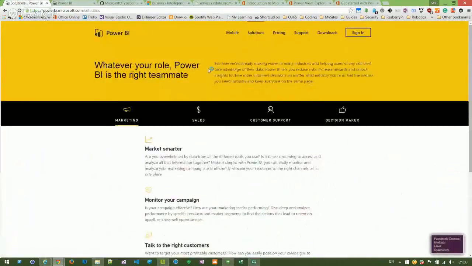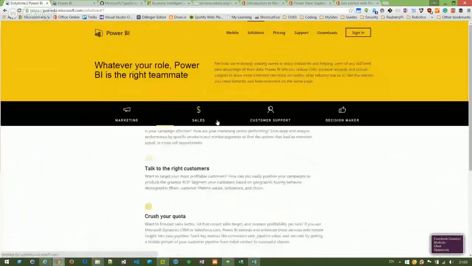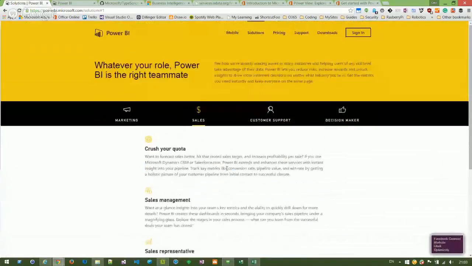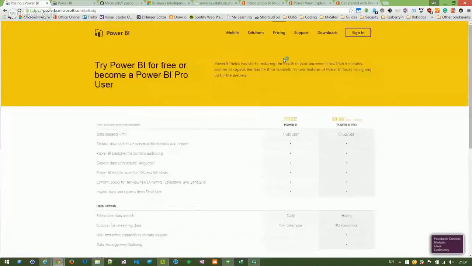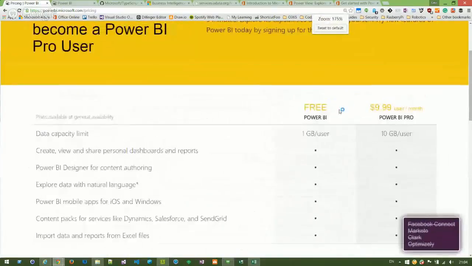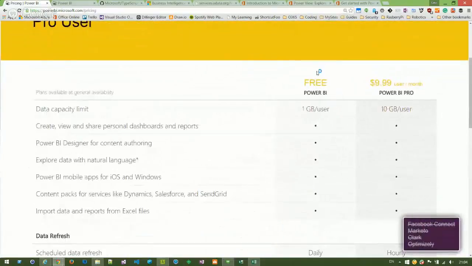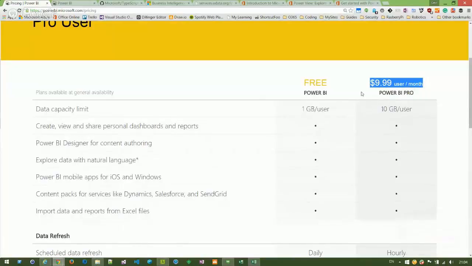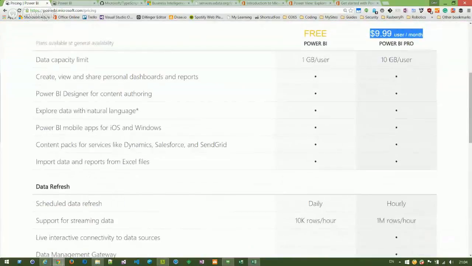So again, there are some solutions as well that you can get more into if you want to read more about how to get this. Pricing, of course, there's a separate pricing. So they have a free offering. Let me just zoom in a bit because this yellow might not be very easy to see. They've got a free offering, and they've got one where you pay per user, almost $10 for a pro user. Again, this whole comparison. So data capacity limit is 1 gig for free, 10 gig for an online user.